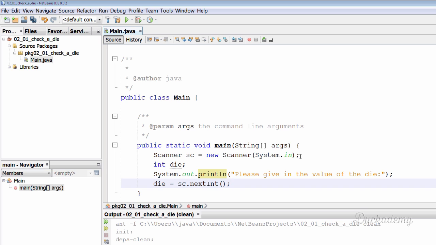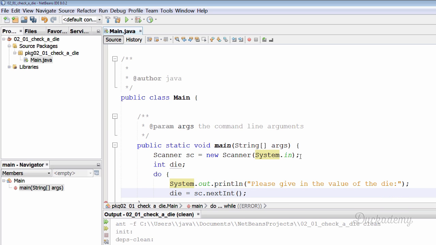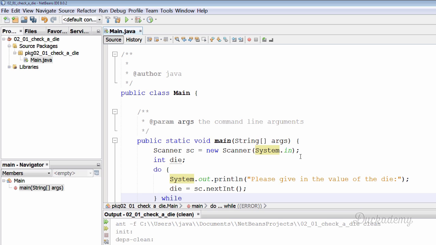How can we solve that? If the die value is not good, then it jumps back and prints out the message again and then reads the number again with the do-while loop. So I write here the do, this will be the target of the jump, and then at the end you write here a while and a condition when you have to jump back to the do. What is the condition? When the die value is less than 1 or the die value is greater than 6.